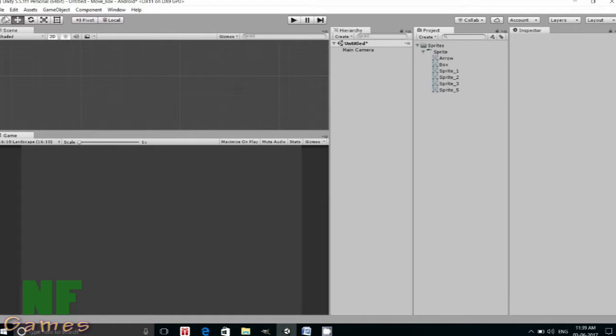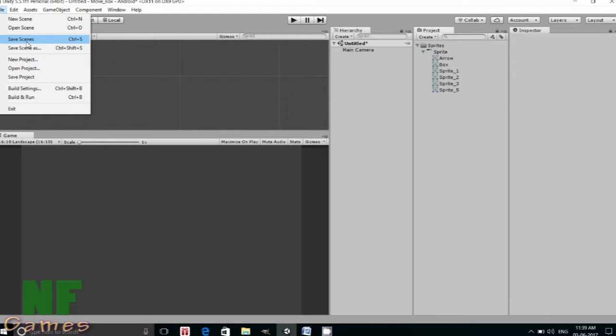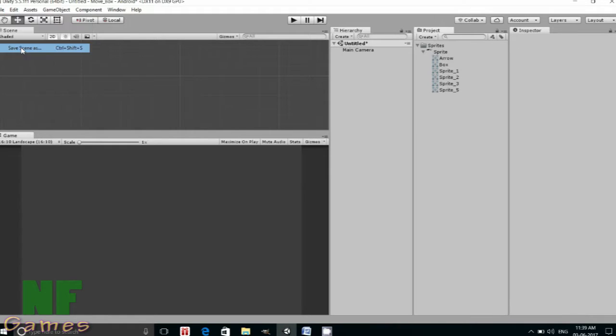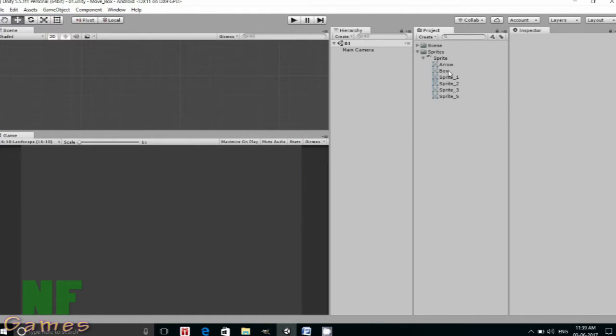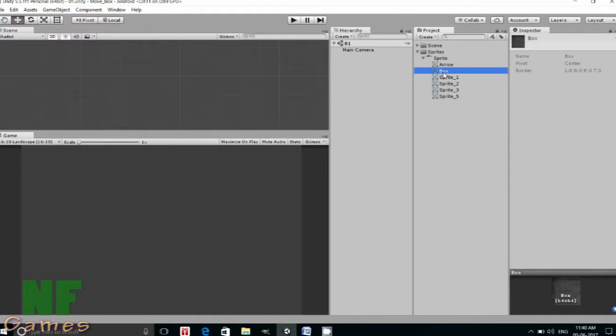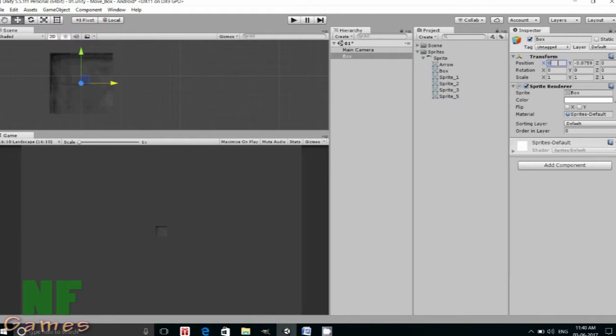The first thing, I'll just save my project scene. So I'll say save scene as. First I'll create a folder called scene, and inside that I'll save my Unity scene as 01. Now I'll start setting up my box. First I use my box sprite and drag it to my scene. I'll make sure it is at the 0, 0 position.